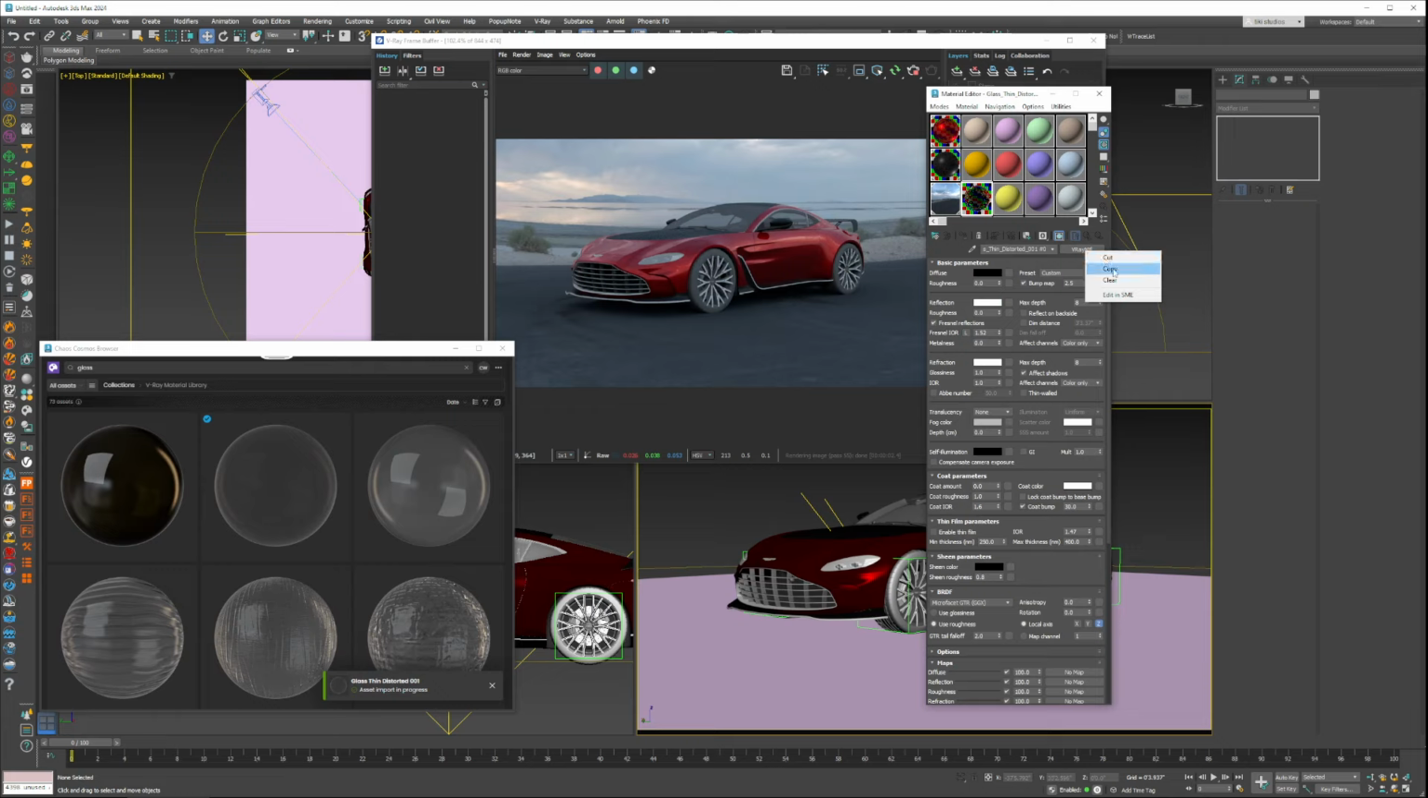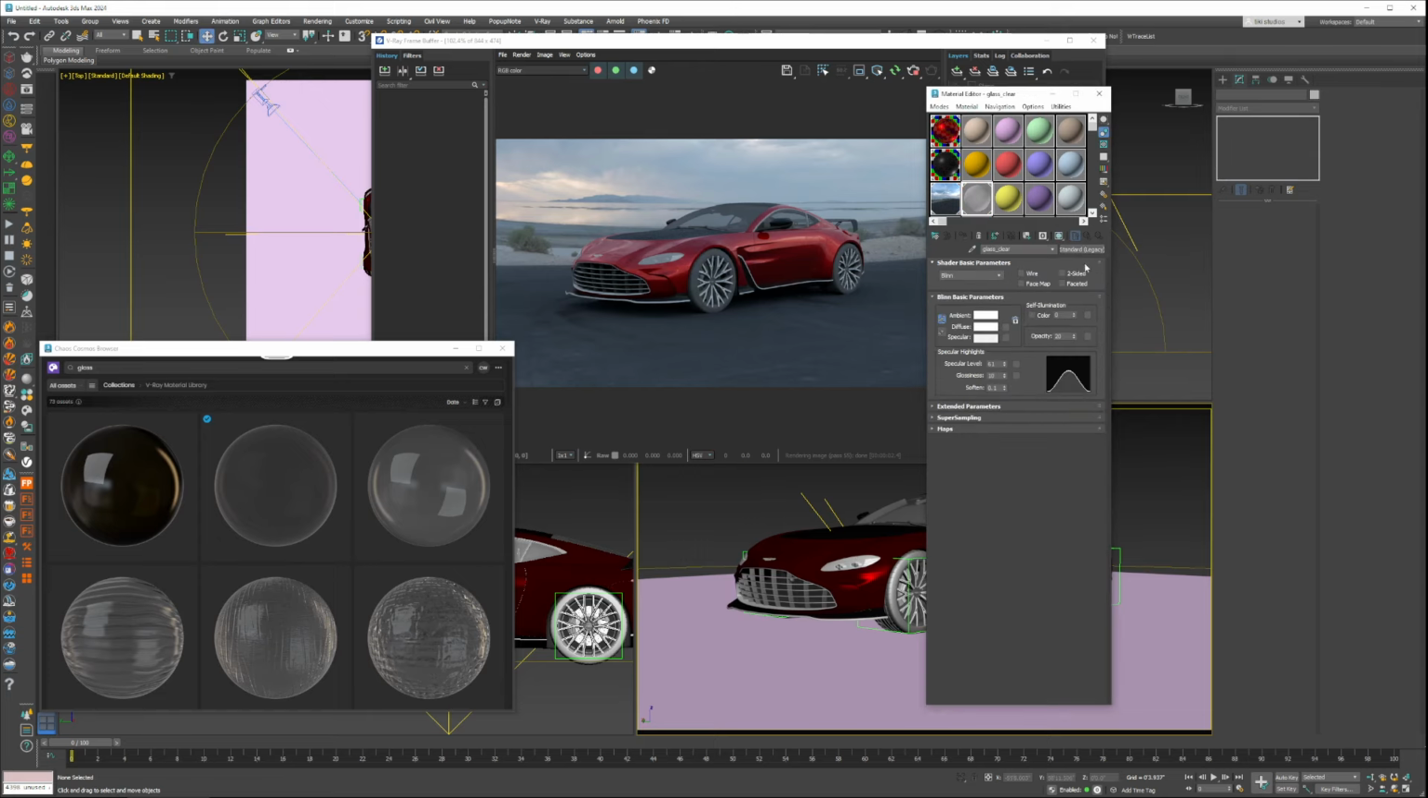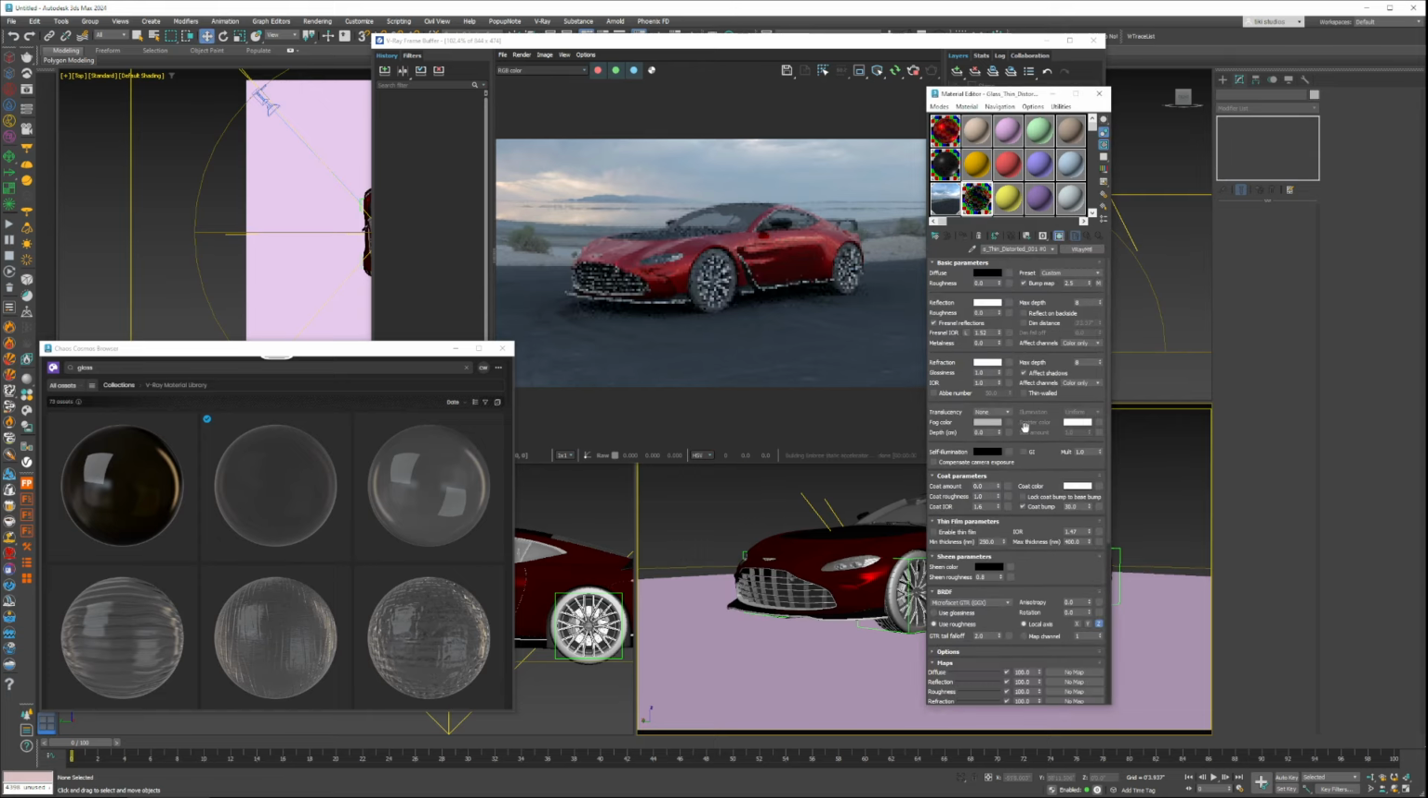And now I'm just going to right click. I'm going to click copy. I'm going to click the magic wand on this glass. So there we go. I'm going to right click, paste instance. And there we go. We just threw some glass on there.